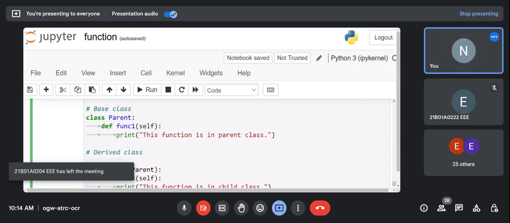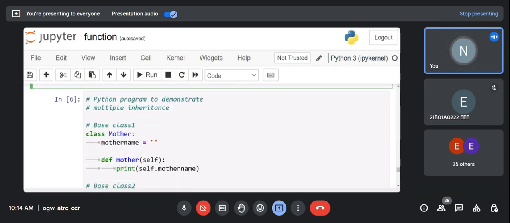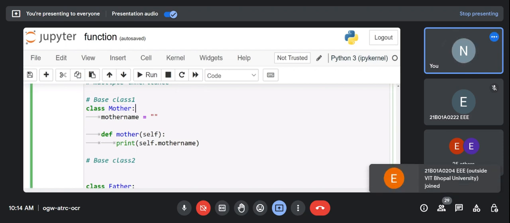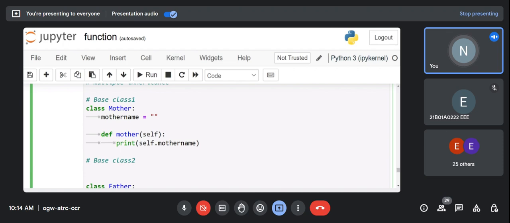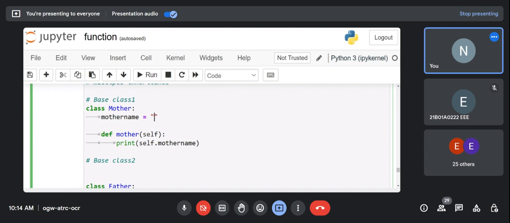Then the next one is multiple inheritance. Multi-level we have already seen, so let us talk about multiple inheritance also. For example, I created a class Mother, with one attribute, mother_name, which right now is empty. Then I defined one method, def mother(self), which prints self.mother_name. That will be printed in this particular definition.